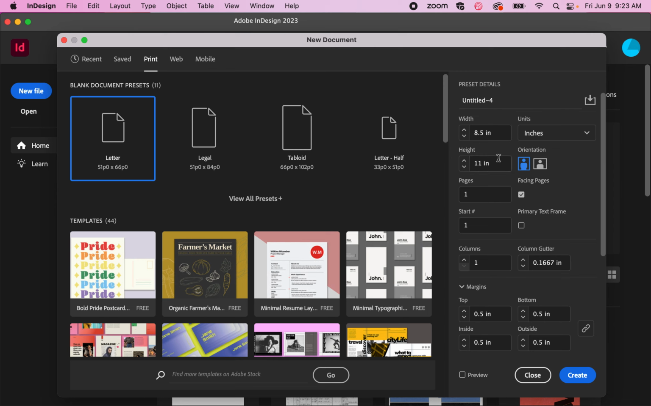And this is the size of my page. So if my book or my magazine is closed, this is what the one page would look like, not the spread. So 8.5 by 11 is fine. But this is a book, so I do want to have it in spreads, and that's what facing pages is. It is default checked, but for some reason it's not. Make sure you are checking facing pages.